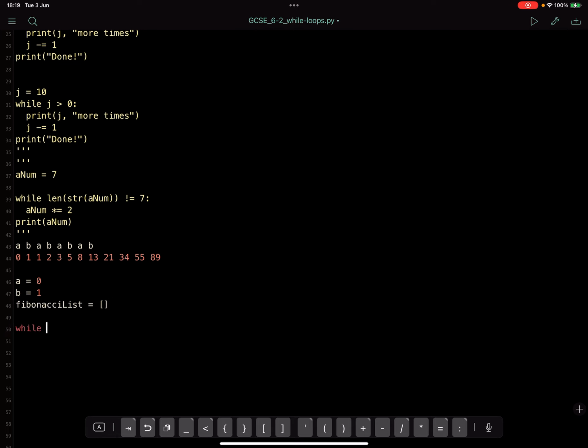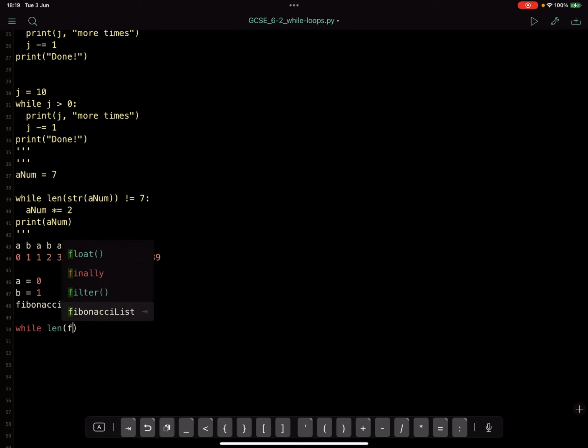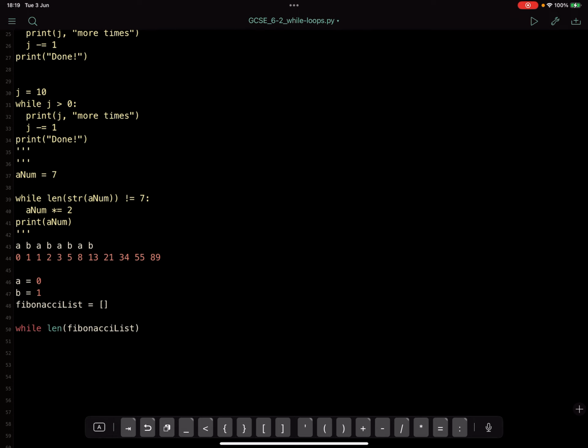And then I'm going to have my while loop. And let's say, as long as the length of my list is less than or equal to, let's say, 20. So I don't really want it to be some crazy long number. I want to limit the amount of numbers I print out. So that's my condition. As long as the length of that list is less than or equal to 20, I'm going to keep on doing my loop.